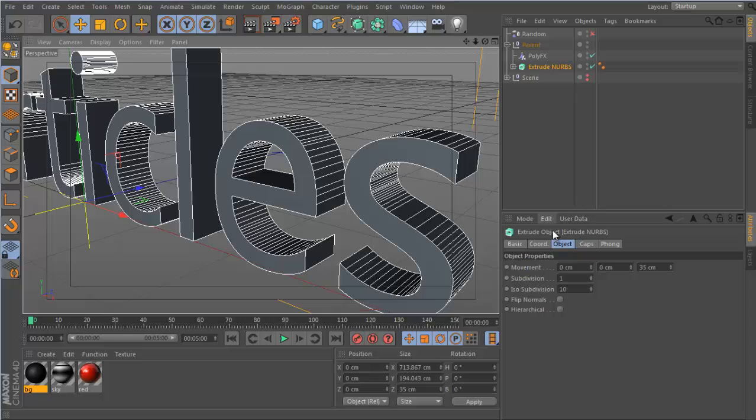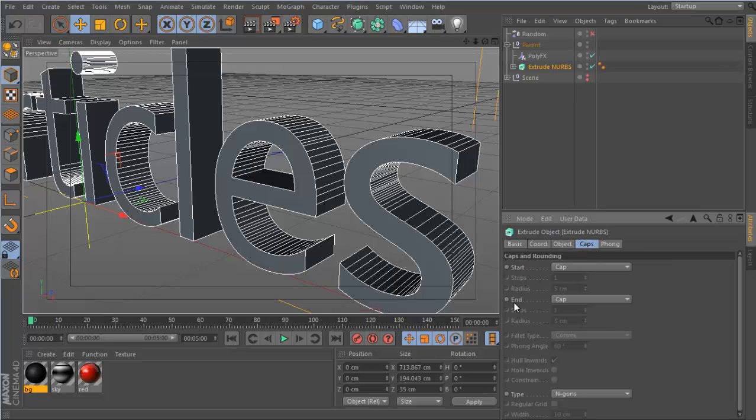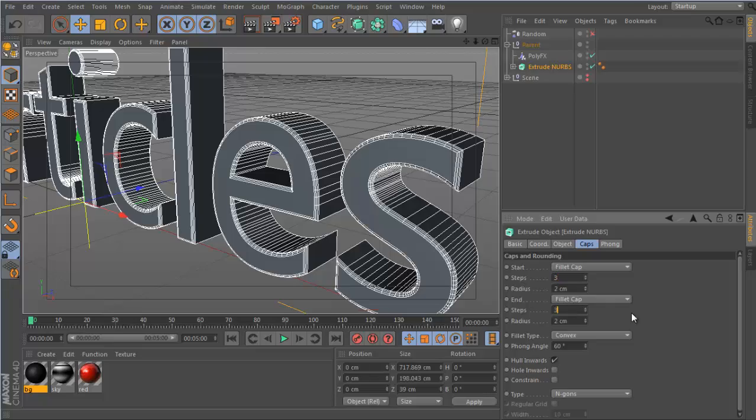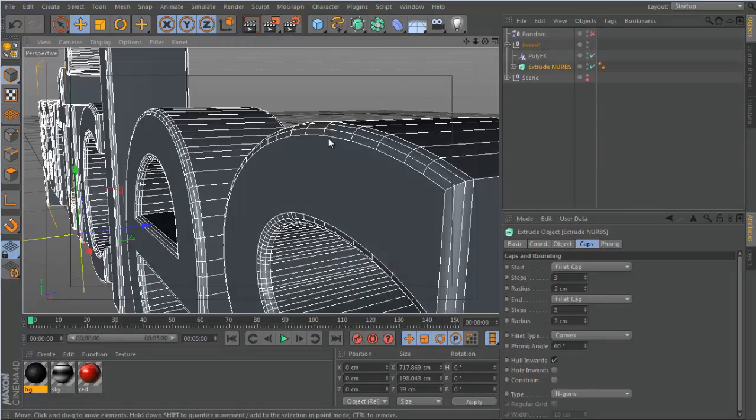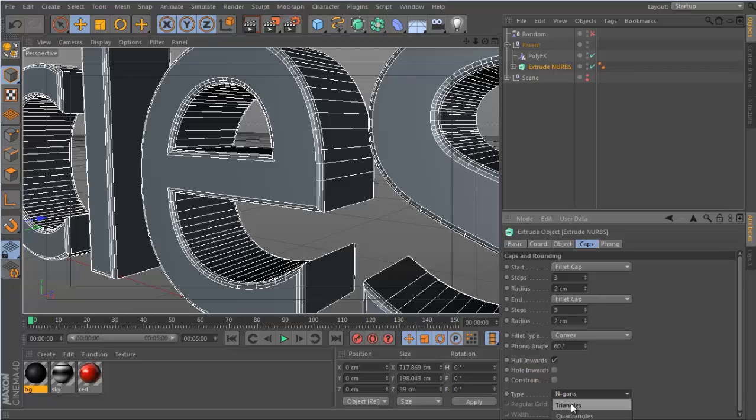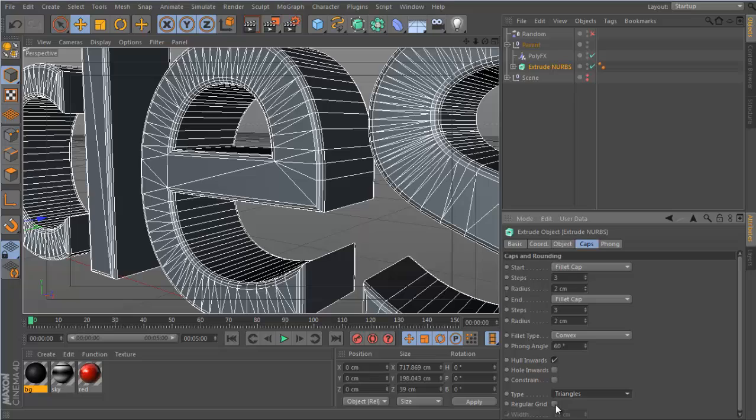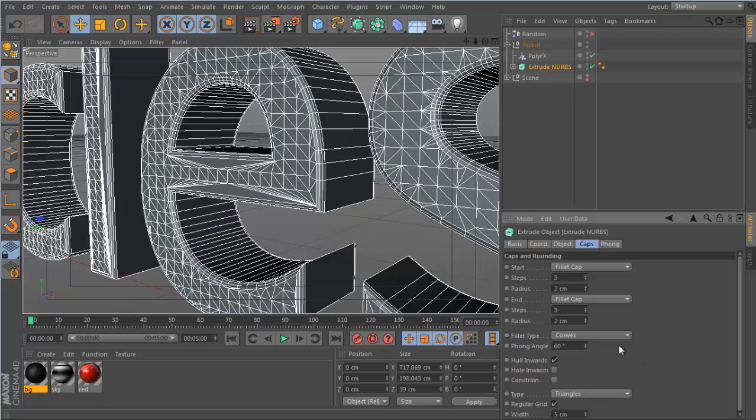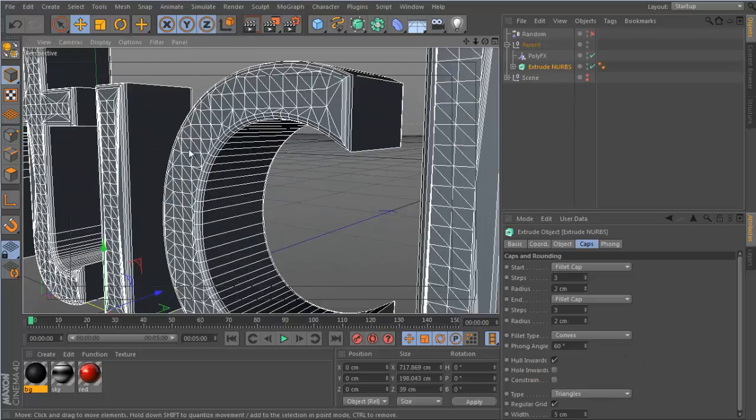We can go to caps, the start and the end. We'll add a fillet cap and a fillet cap and give it a radius of maybe just 2 and 3 steps on each, so we get this nice smooth beveled edge. Next up, we need to add some segments on the faces here. So if we go to where it says type down here, we can change this from n-gons to triangles, and then we can click regular grid and then lower this width number to maybe 5. So we start to get some subdivision on the faces here.